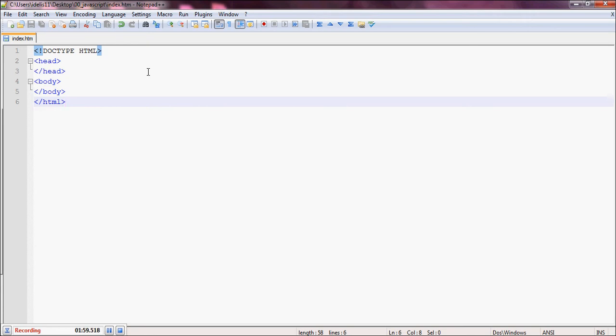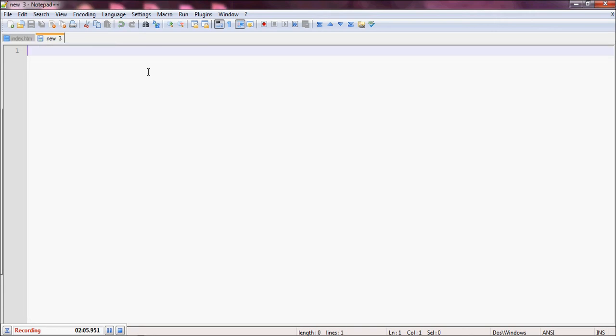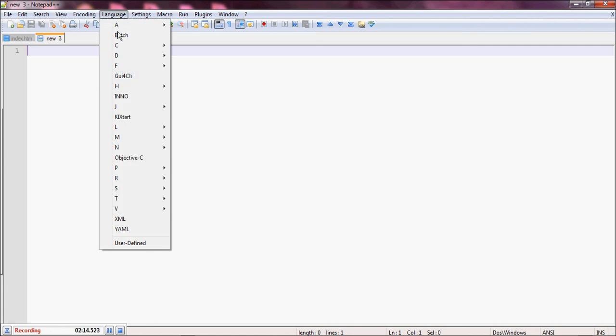As for the previous video, I don't like putting other code in the same document, so let's create an external JS file. JS, so self-explanatory. JS stands for JavaScript. Let's set the language to JavaScript.